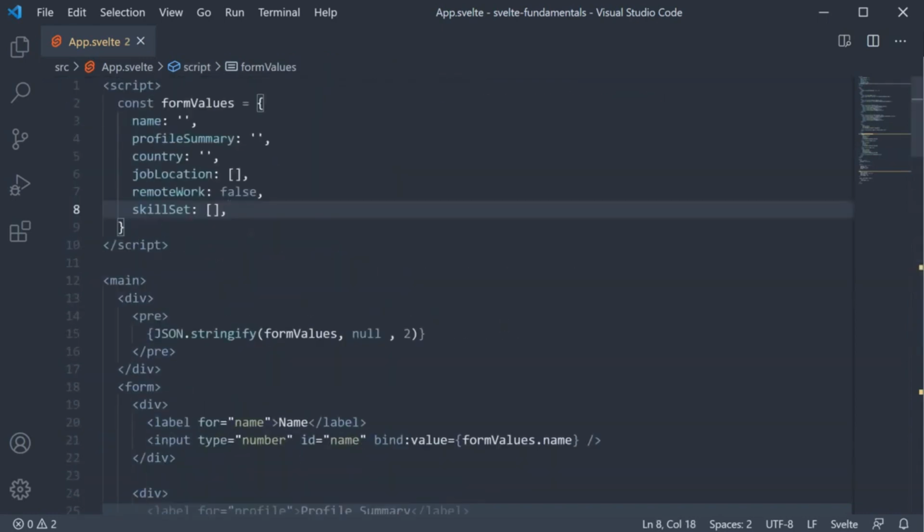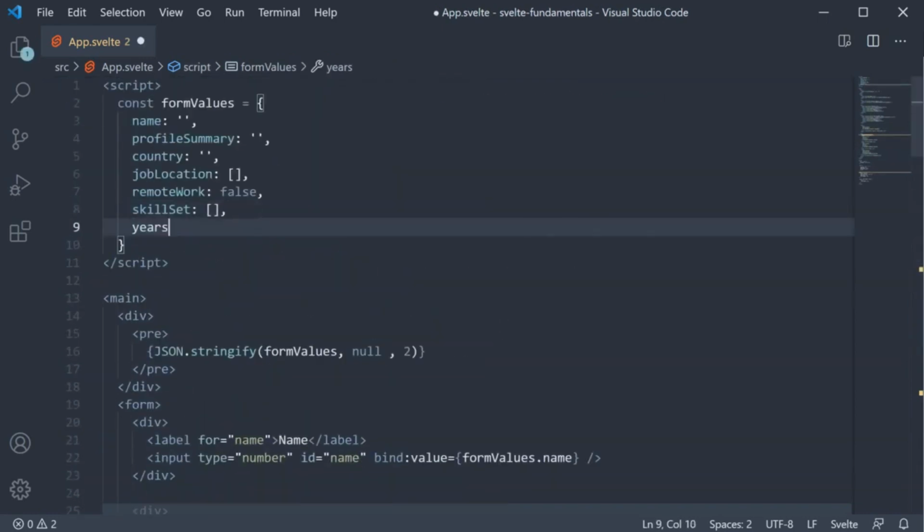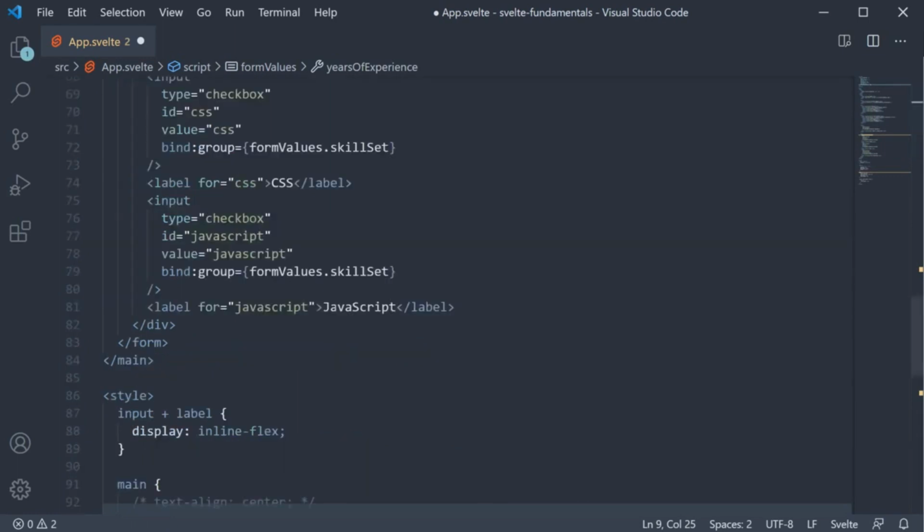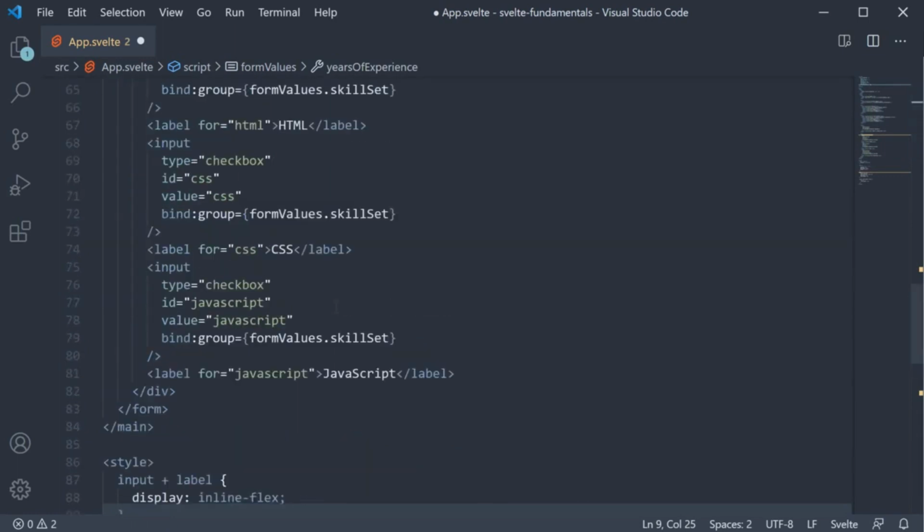First step, create a new property, yearsOfExperience, which is going to be an empty string. Step 2, add the HTML. Now the HTML is very similar to the checkbox group, so I'm going to copy paste the HTML and walk you through the code.